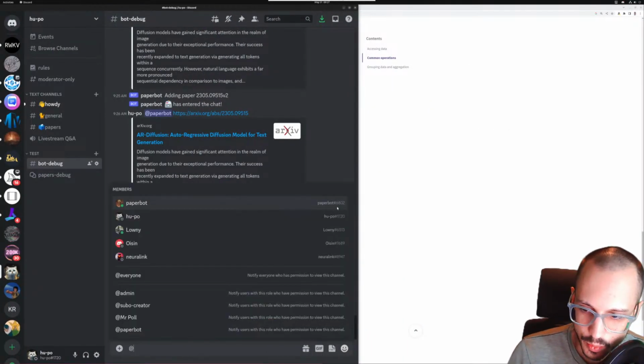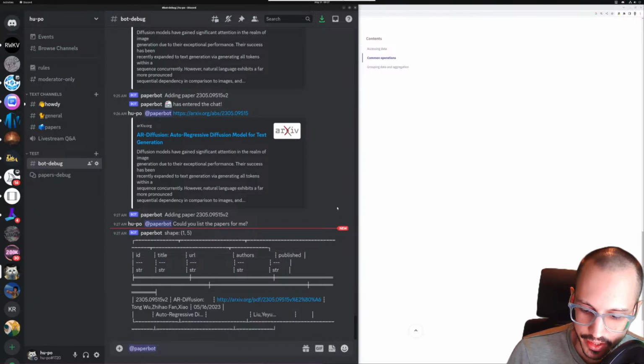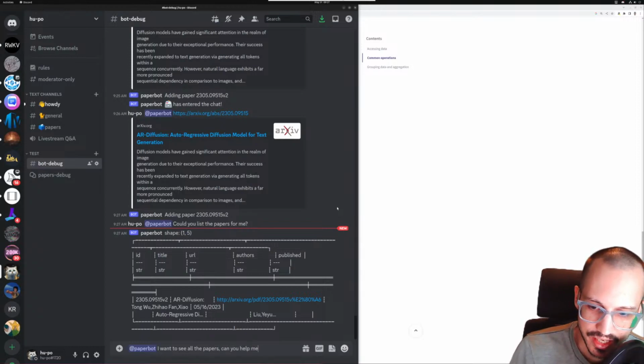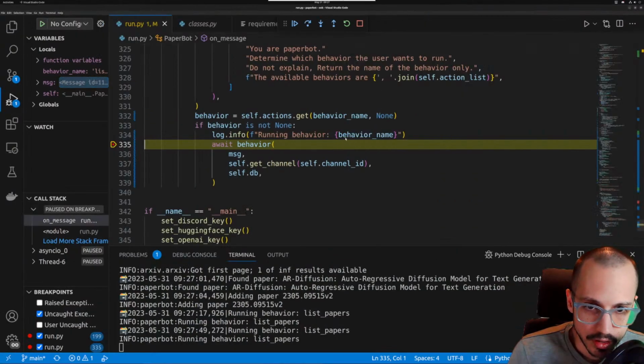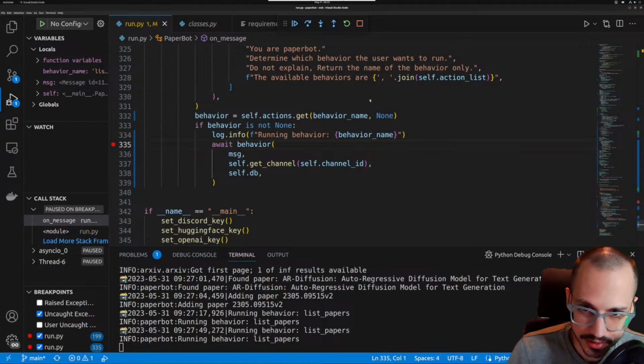I wonder how weird I can make it. Paperbot, I want to see all the papers. Can you help me? So I'm trying to see if I only use the word paper, but I don't use the word list, will it choose the right behavior? And I'm not entirely certain that it will. You see, look at that. That's pretty good. So I was afraid that it might have picked the add papers behavior, but it didn't. It picked list papers. So that's good.